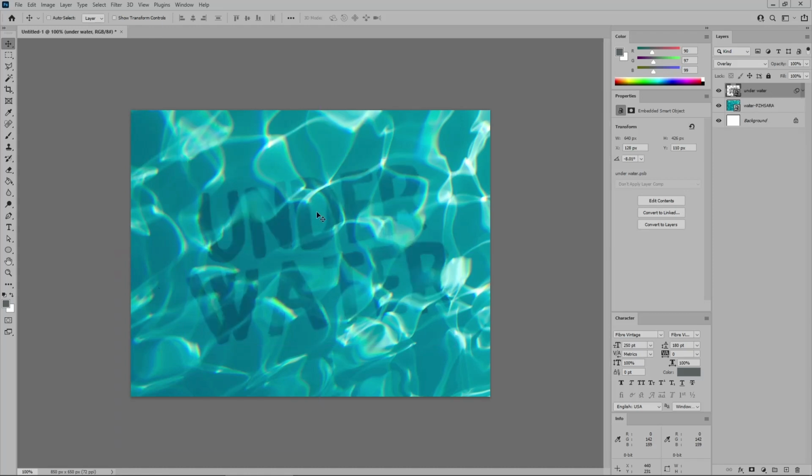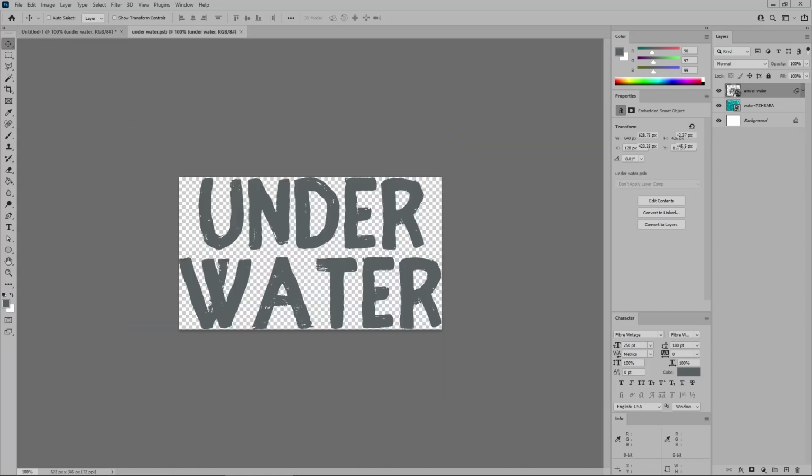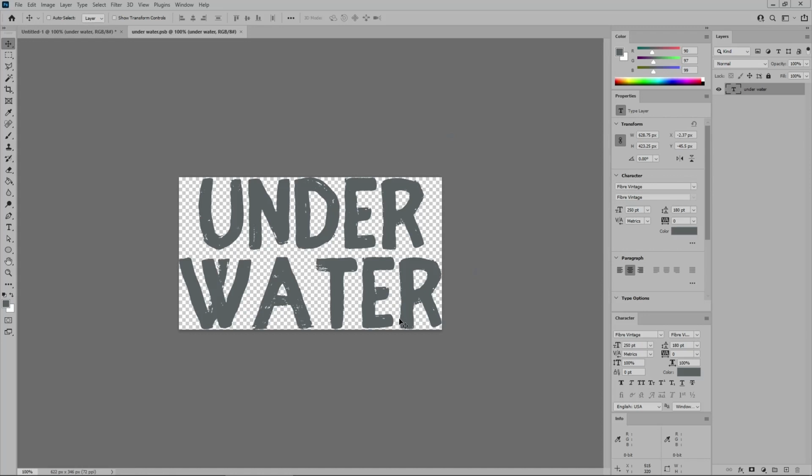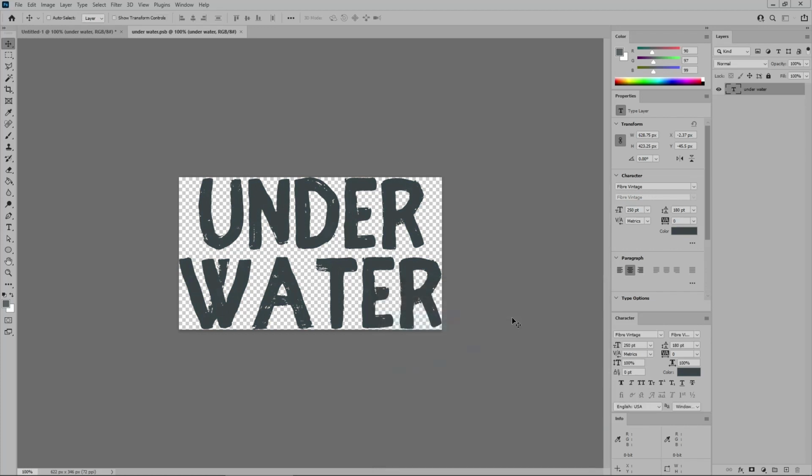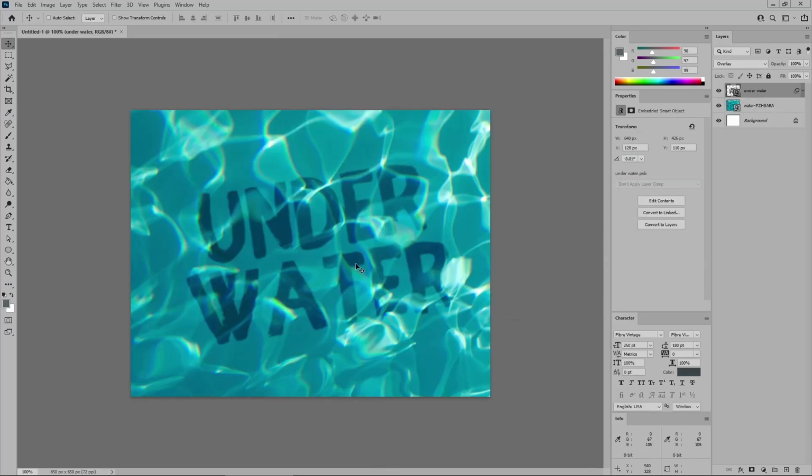Because you turn your text into a smart object, you can double click this thumbnail from the layers panel and get access to your original text. In this separate document, you can change the color of your text or even the text itself. For this example, let's just replace the text color with 60, 67 and 69. Click OK. Save this document. And now, as you can see, your text is darker and more legible.